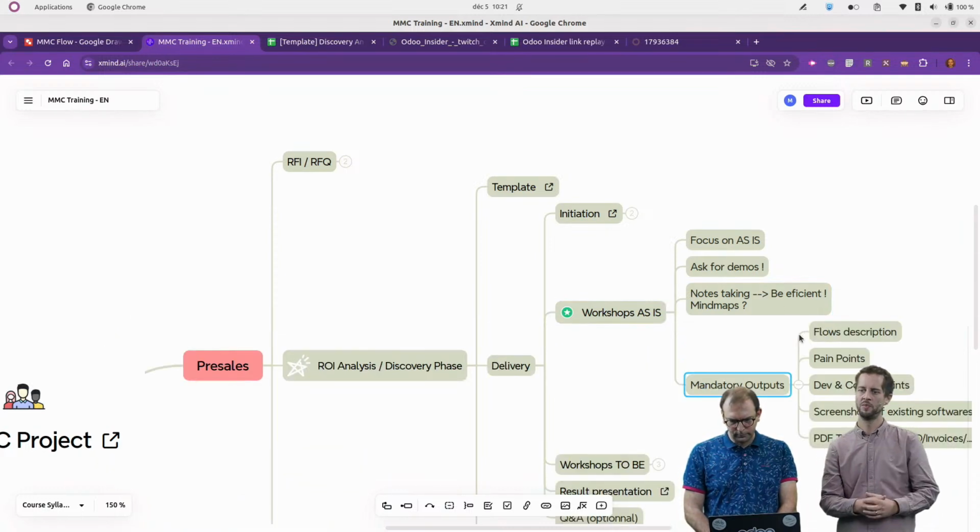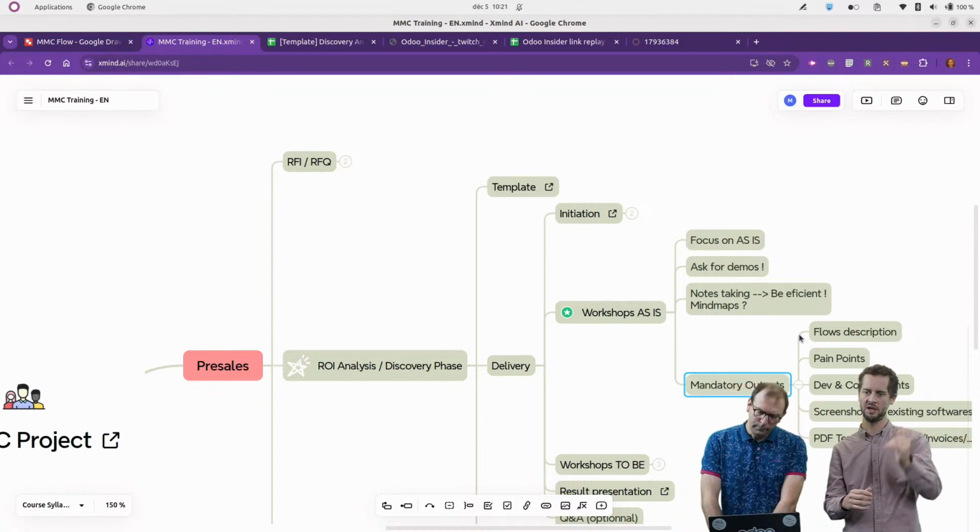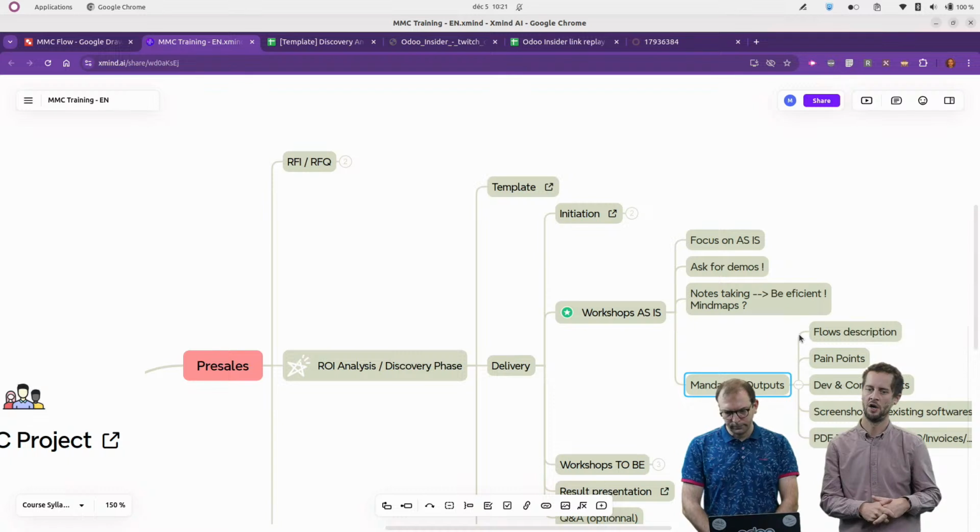And from those workshops, we have some, I would say, mandatory outputs, which is some flow description, because you have to understand the way they work, so every step they make. For example, in the sales process, to understand how they contact the customer, how they handle the pipeline on their CRM, how they send quotes, etc.